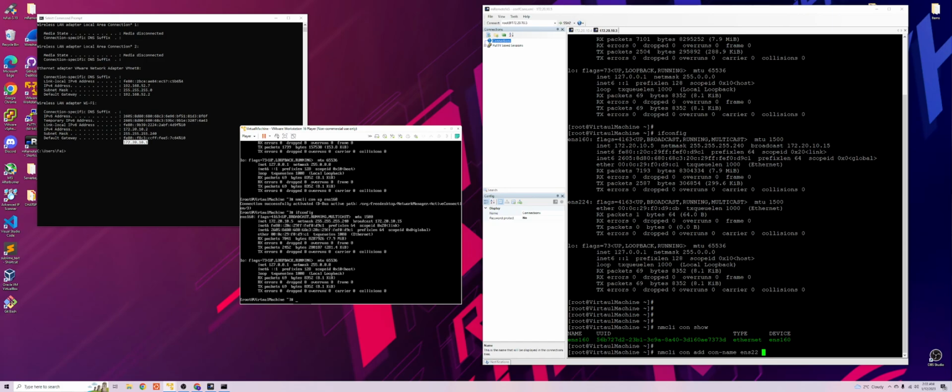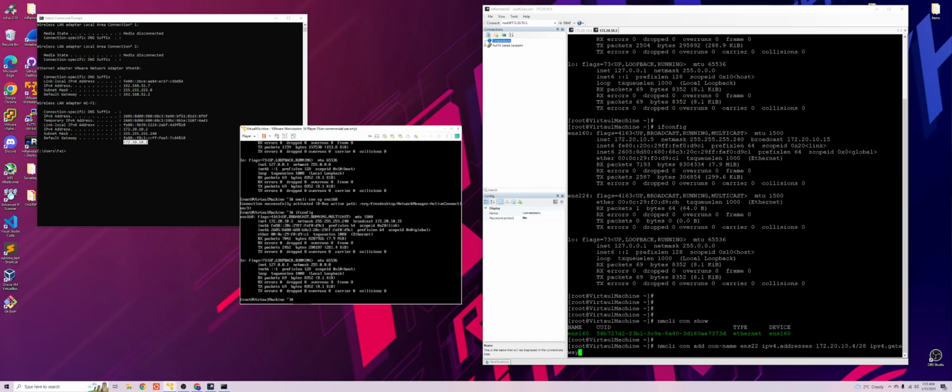So what we'll do, ENS22, yep, and then we will say IPv4.addresses, right? And we'll say 172.20.10. In this case, we'll do .4, so what we had previously set up, we will do that one, .4. And the CIDR is 28. Then IPv4.gateway, and I've already shown you how to check your gateway from the command line interface.